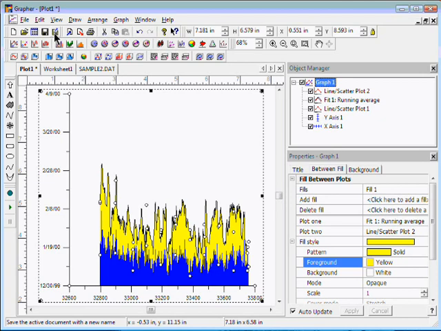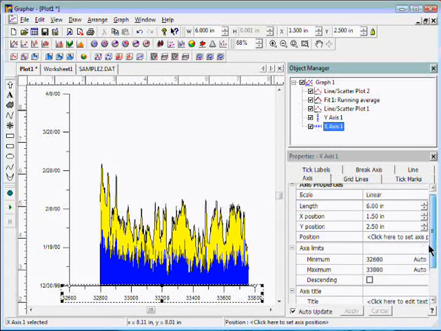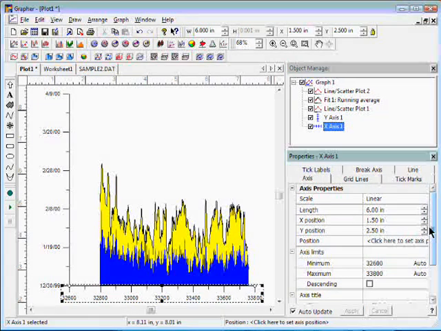Click once on the x-axis to select it, or click on the Object Manager on the x-axis 1 object. Note the various options available for an axis. All of the settings that have to do with the actual label display, such as date-time labels, are a label function. Click once on the Tick Labels tab to edit the labels.